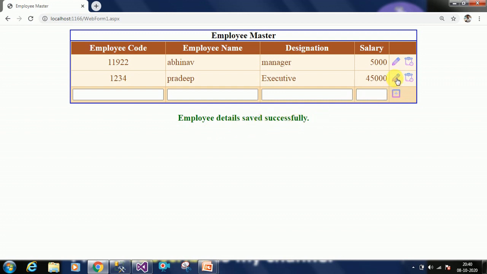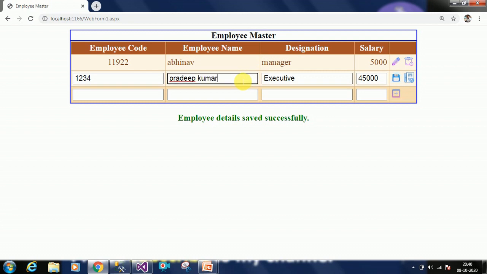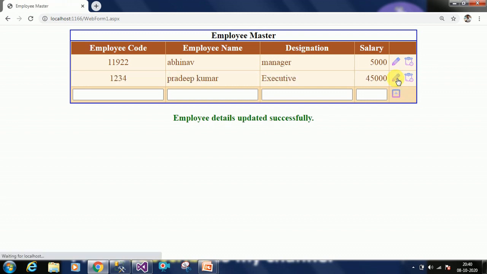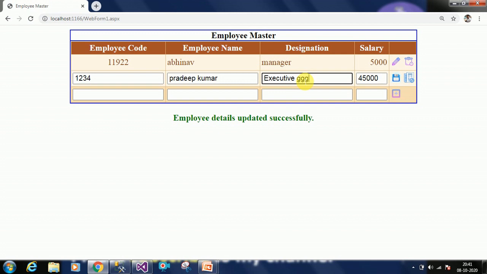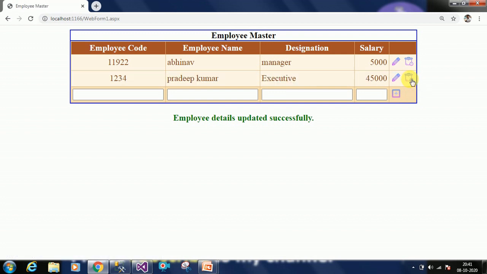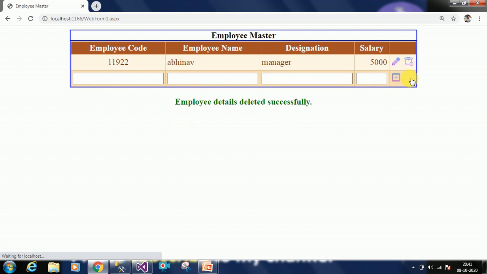Suppose I want to edit this data. You can edit here, and click on this save symbol. Suppose I edited the data but I don't want to continue with the save option, you can click on cancel. Suppose I want to delete one record here. You click on this one, and it is deleted successfully. So this is the example we are going to see.